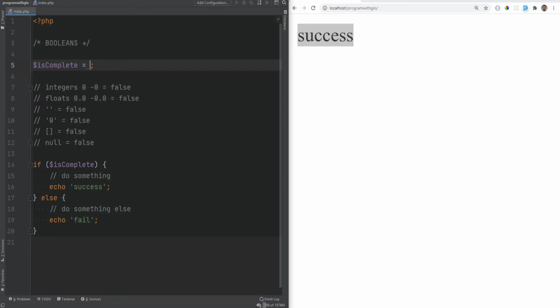We can set this to negative 0, and this will evaluate to false, and it will print fail. We can set this to an empty array, and this will evaluate to fail as well. We can set this to a non-empty array, and this will be success.